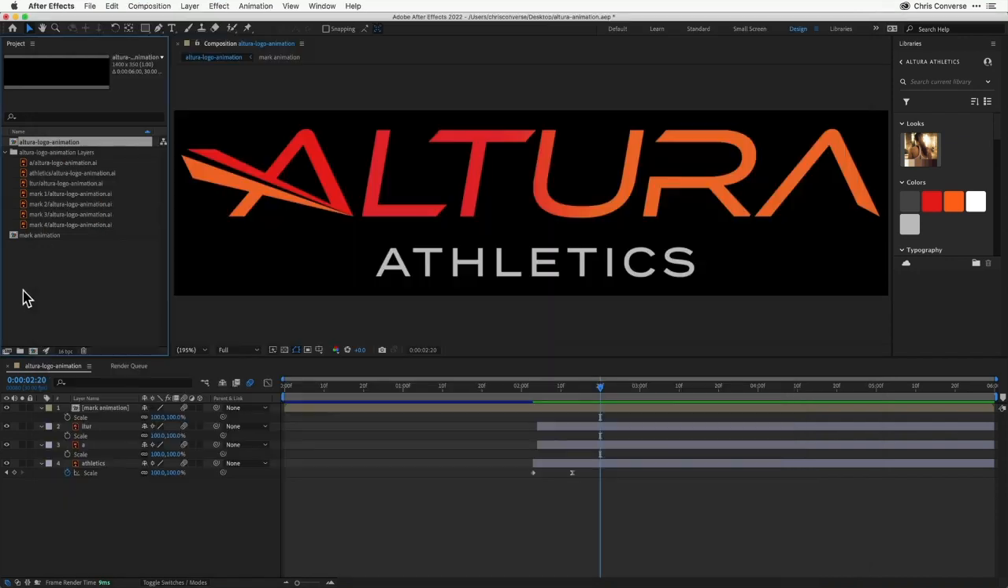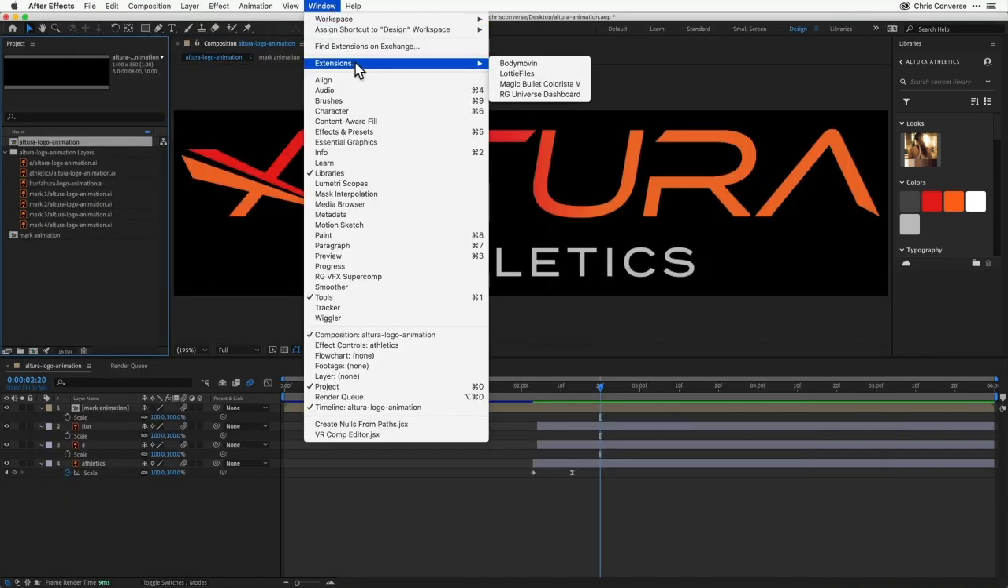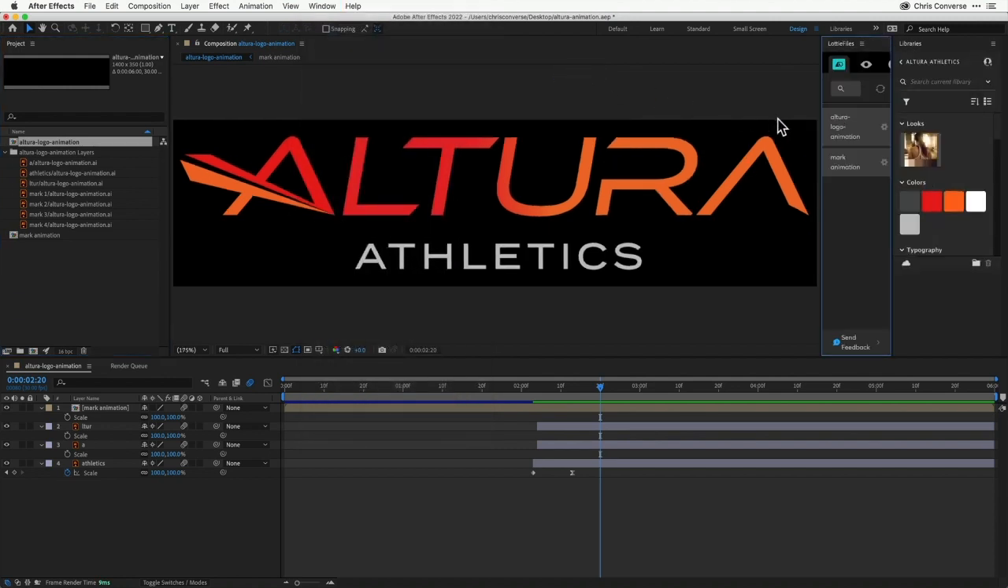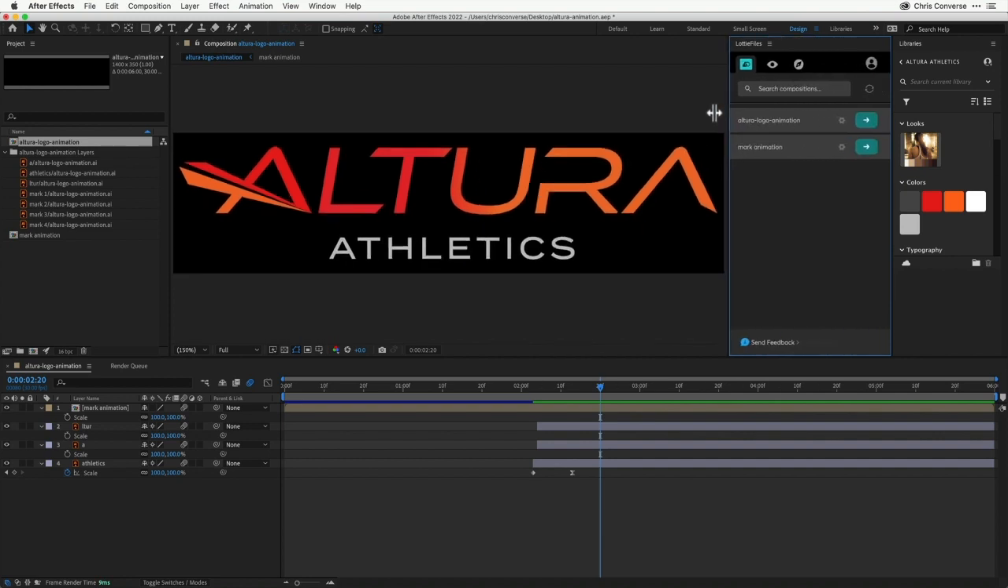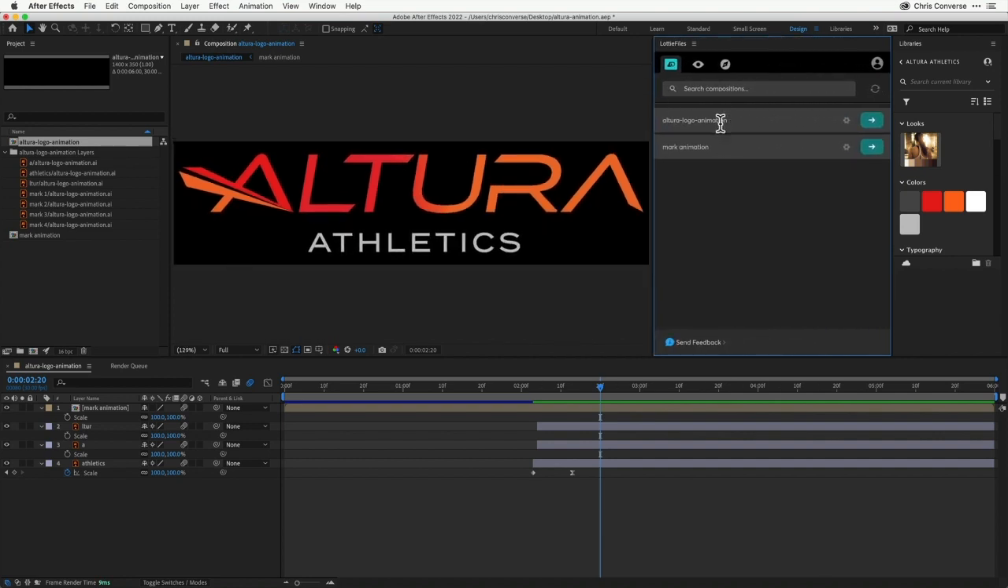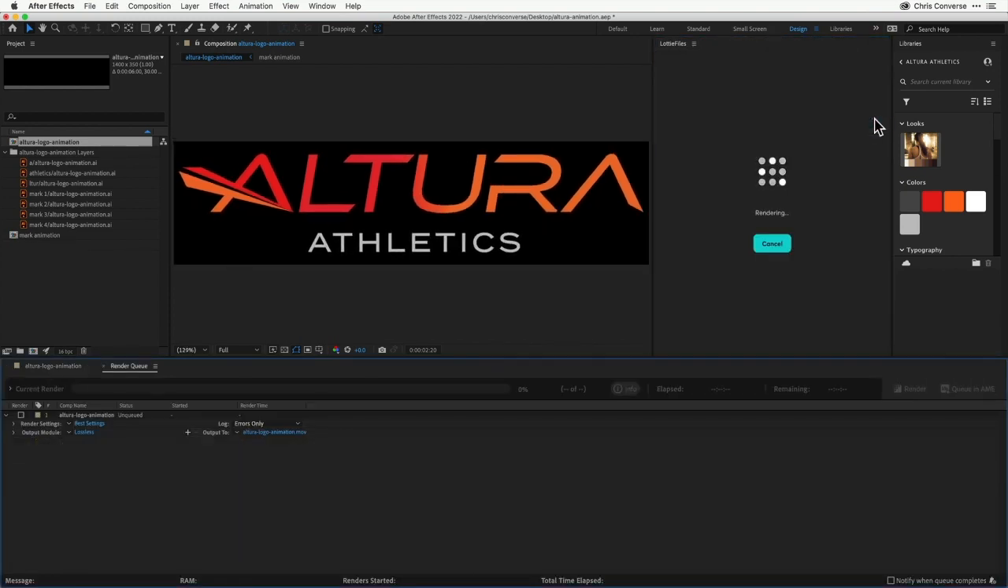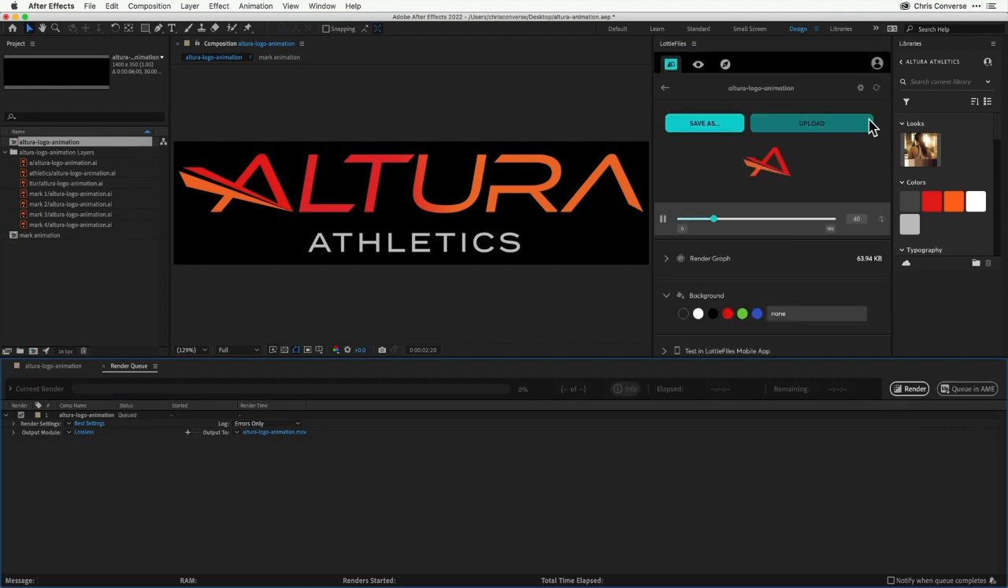So if we go back over to After Effects, I'm going to come up to my Window menu, come down and choose Extensions. I'll come down and choose Lottie Files. That'll open in this panel over here. And what Lottie Files will do is show me every composition that it can export to a Lottie file. So if I come over here and click on this right arrow, this will load the comp we've been working on, and I can see a little preview here.